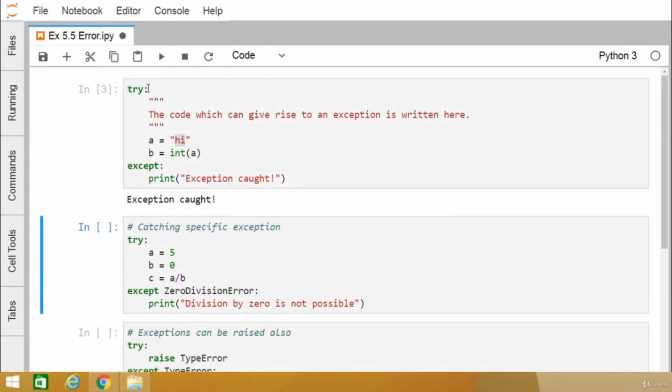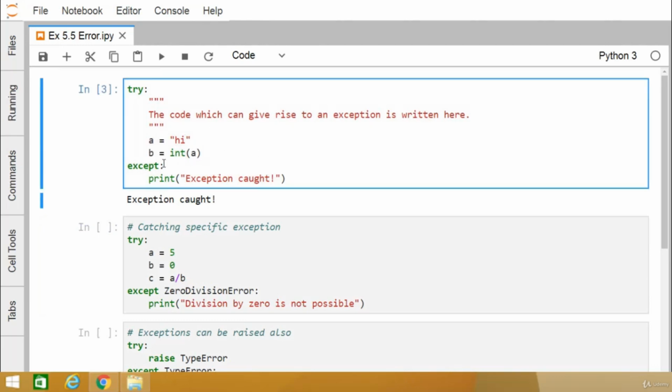Here you see this particular try block is followed by the except block. This except block will be initiated whenever we have some error within the try block. So what has happened, you see, whenever we try to convert this a to an integer, it has produced an error, and that's why the control has come directly to this except block. Here the except block is denoted by except, and a colon will be there.